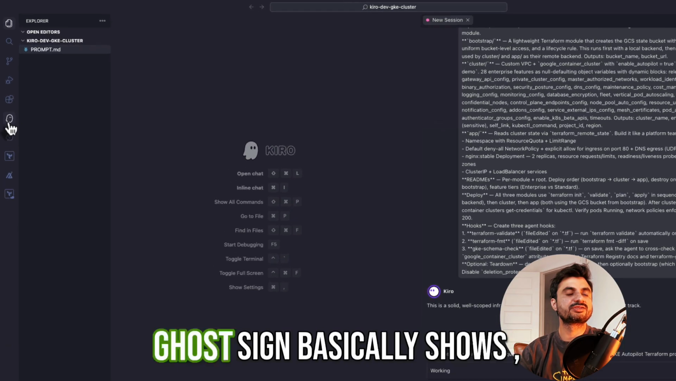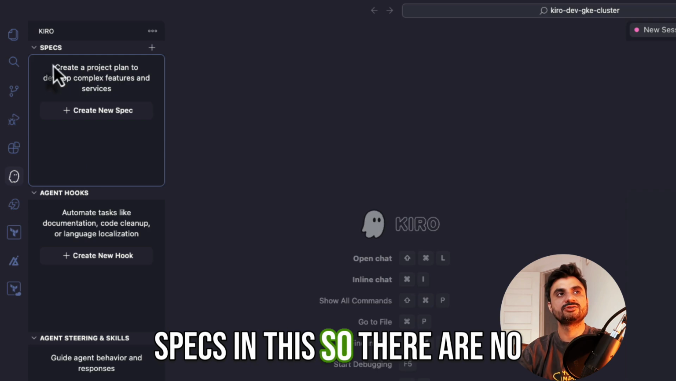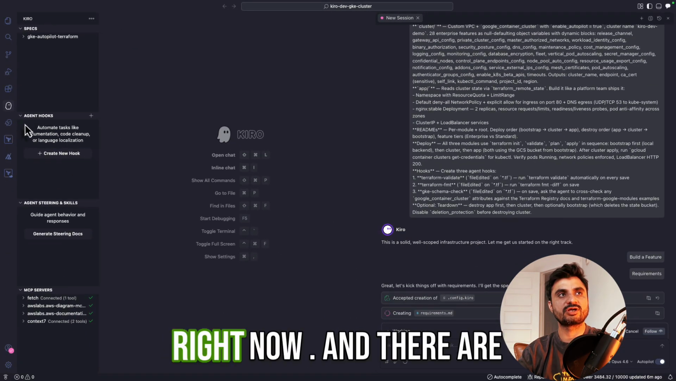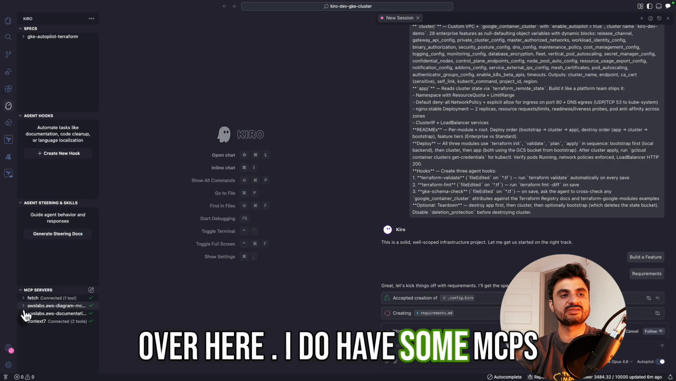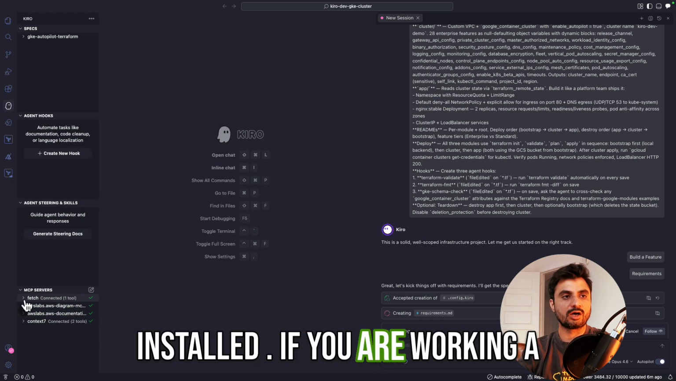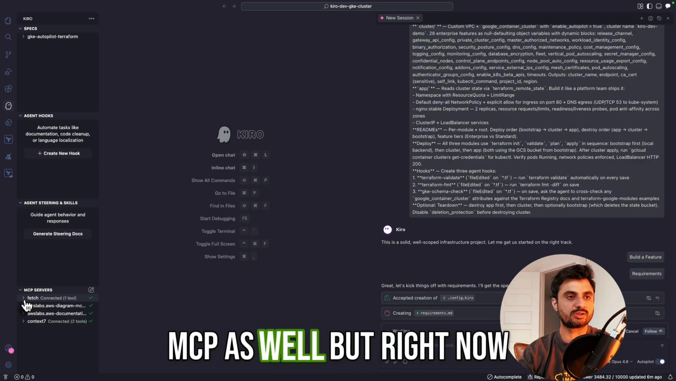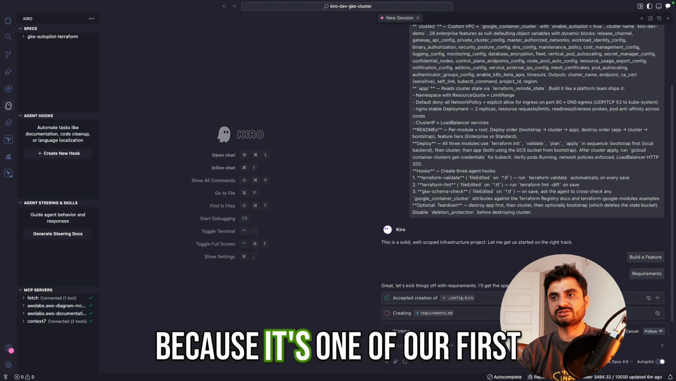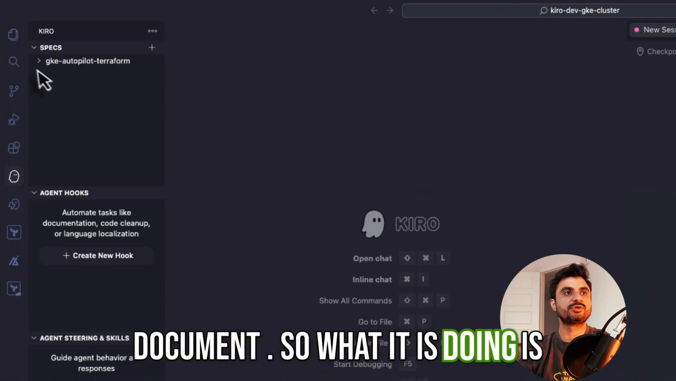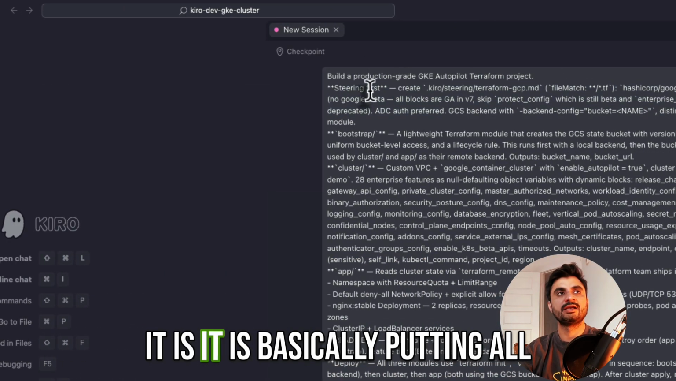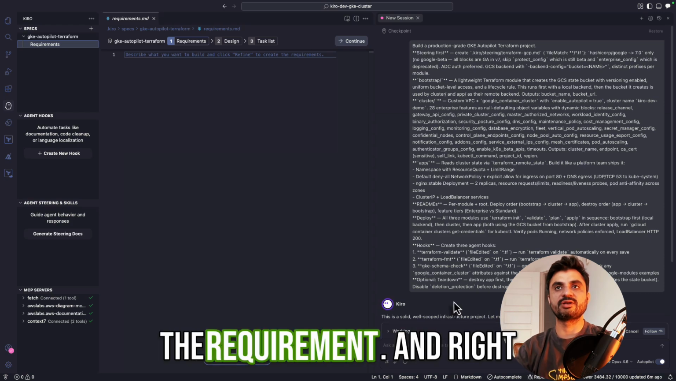One thing right over here, this ghost sign basically shows if you already have any specs. So there are no specs, no hooks, and no steering documents right now. I do have some MCPs installed. If you are working a lot with Terraform, you can actually install the Terraform MCP as well. But right now, one of our first things is to create a steering document. So what it is doing is basically putting all of that information in the requirement. So it's generating the requirement.